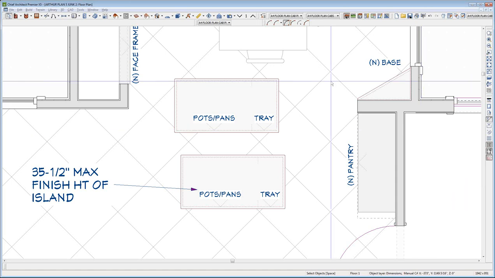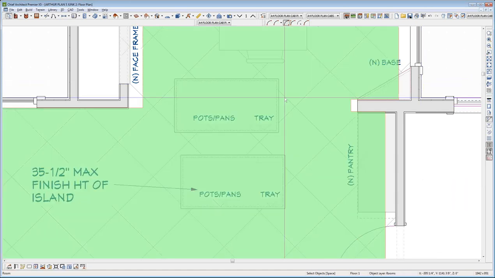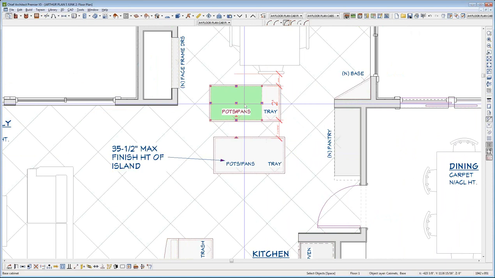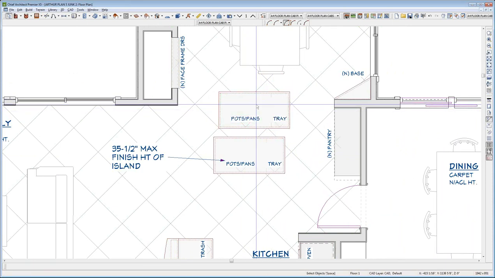All right, welcome to the custom countertop video. I'm going to show you something here. I'm not sure if anybody's ever noticed this or complained about this, but I thought this was a bug forever and a day, and it still hadn't been fixed.